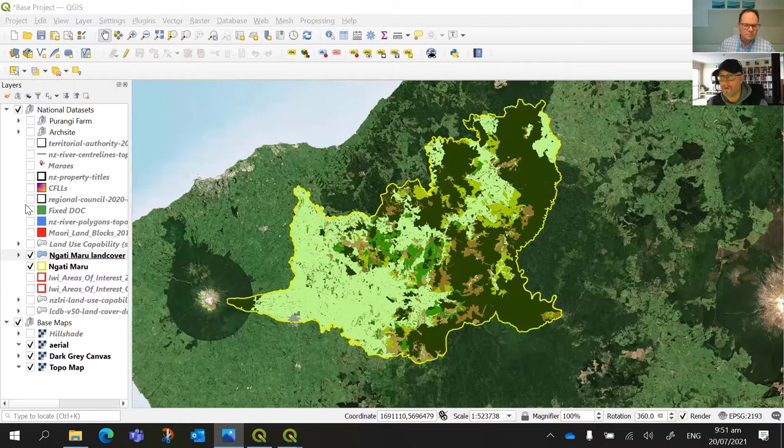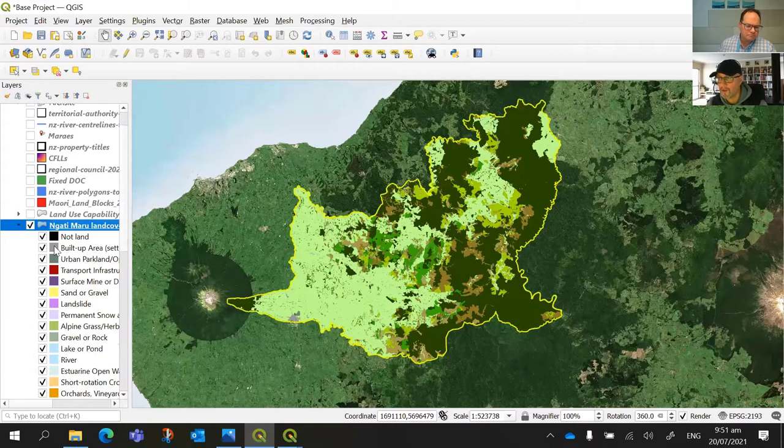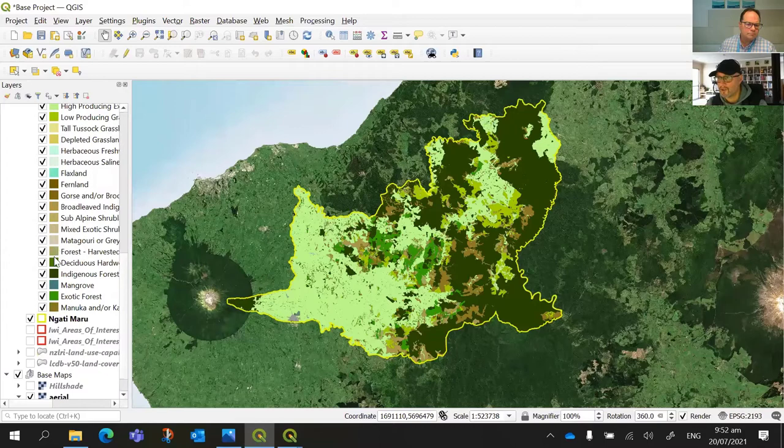Now, just while we're on this, before we go to the next mahi, if you look now that you've got Ngāti Maru land cover, this little palette means it's a what, Duane? Polygon. There you go. And if you click on this, you get all the land cover types. And then you can tutu around here. This is Indigenous Forest. You can't really make it out.